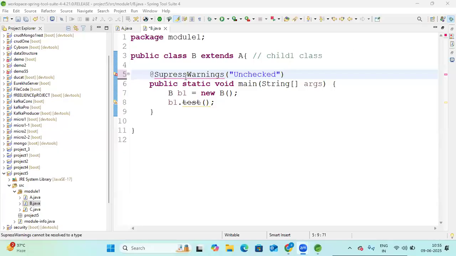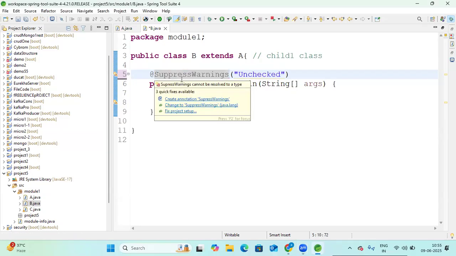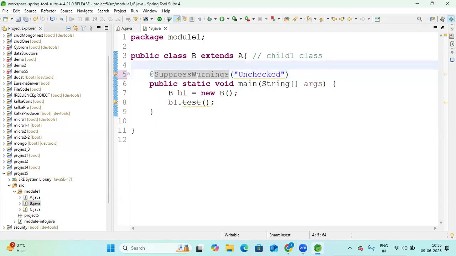Some spelling mistake is there. S-U double P. Okay, now it is gone. The SuppressWarnings annotation will suppress the unused warning. This is basically the use of the suppress warnings annotation.